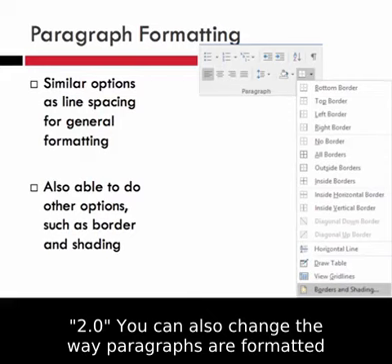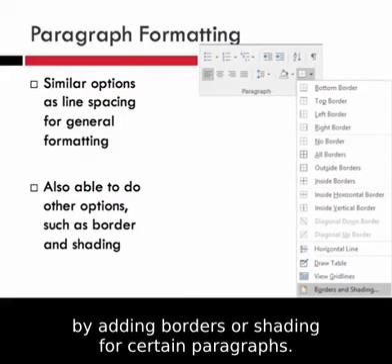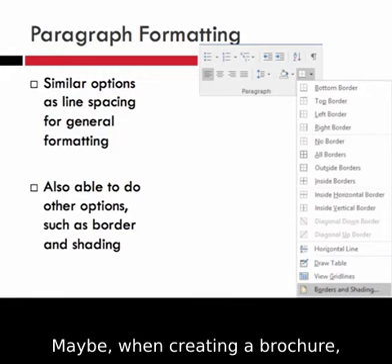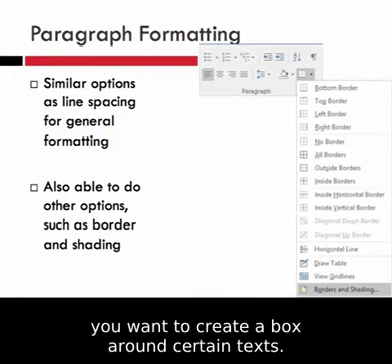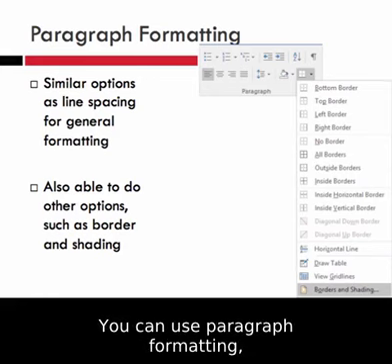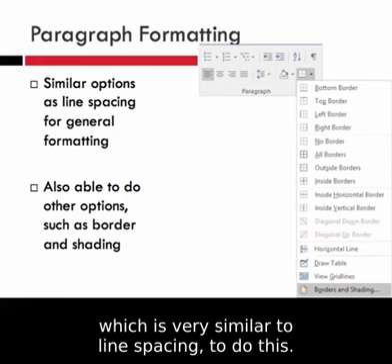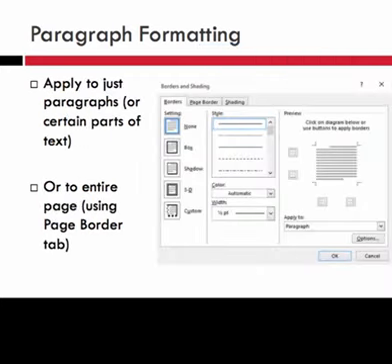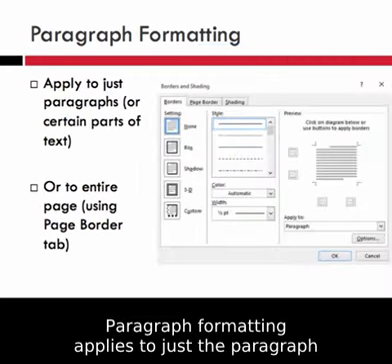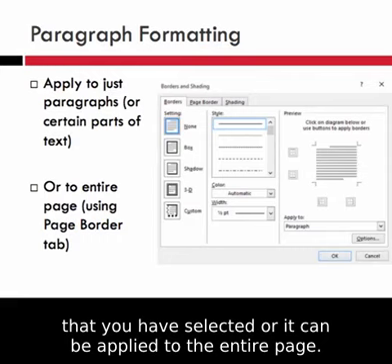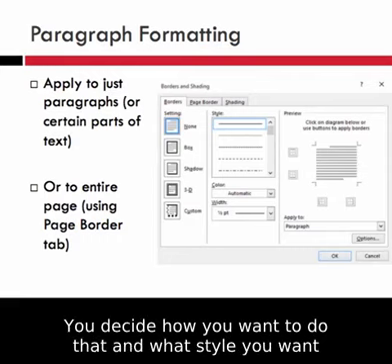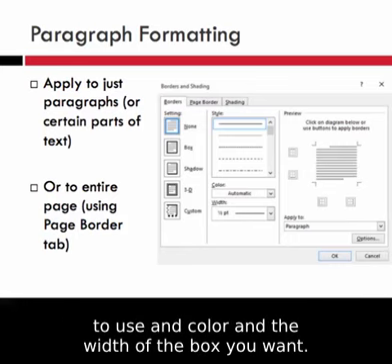You can also change the way paragraphs are formatted by adding borders or shading for certain paragraphs. Maybe when creating a brochure, you want to create a box around certain text. You can use paragraph formatting, which is very similar to line spacing, to do this. Paragraph formatting applies to just the paragraph that you have selected, or it can be applied to the entire page. You decide how you want to do that and what style you want to use and color and the width of the box you want.